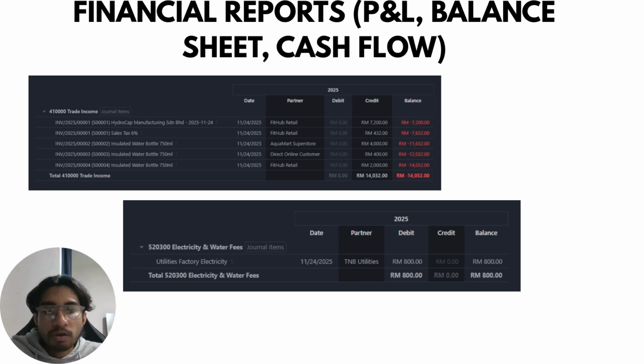So in this section, we configured simple sales and purchase taxes. Odoo automatically applies these tax rules to invoices and vendor bills. And also our tax reports are generated with one click, making compliance much easier.